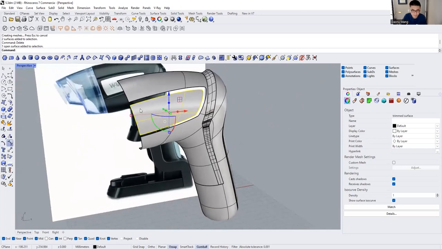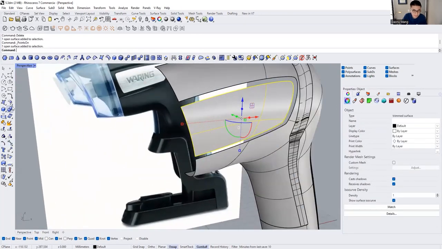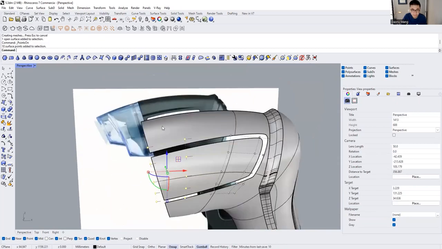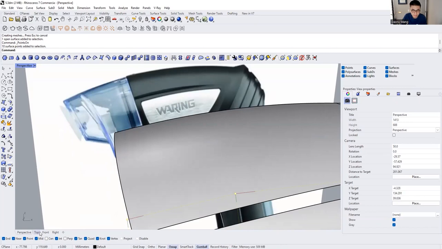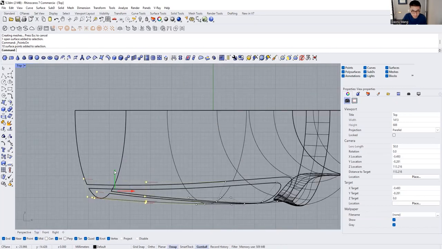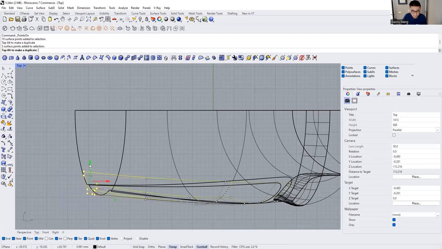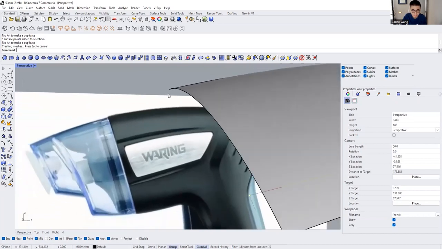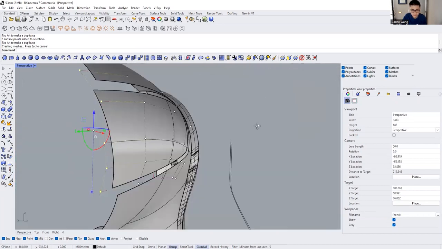The next thing I will do is come over here to Shrink Trimmed Surface, hit okay, turn on the points, and then move it in a little bit. Come to the top view. Also move those 4 points in a little bit more. Go to perspective, and voila, this is what we want.